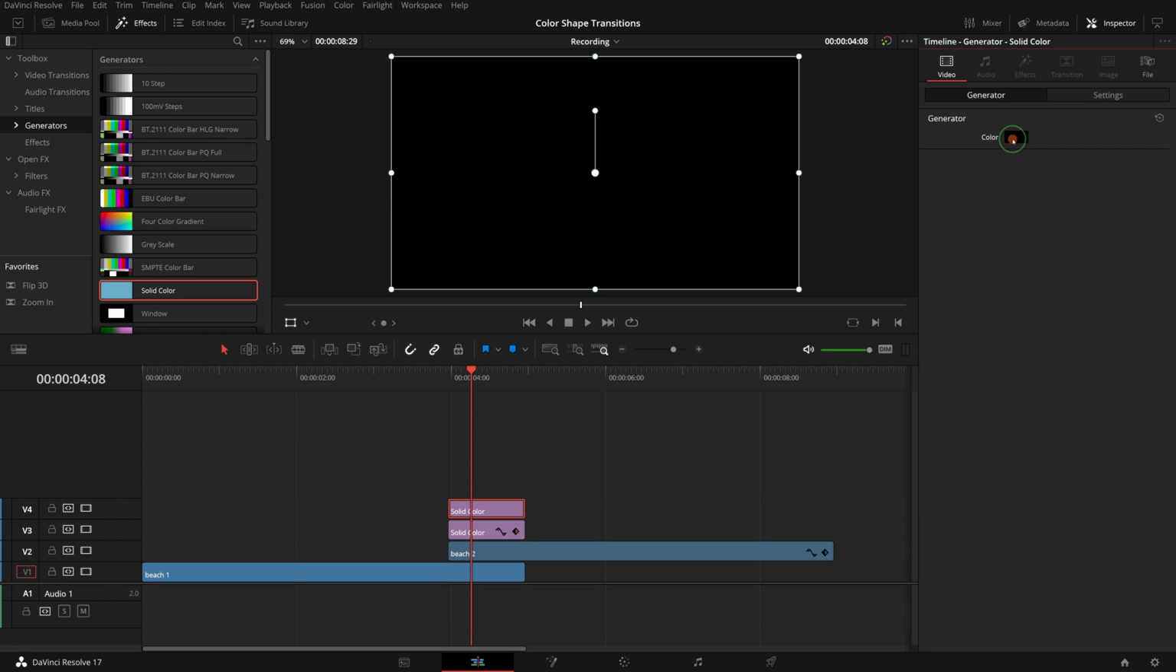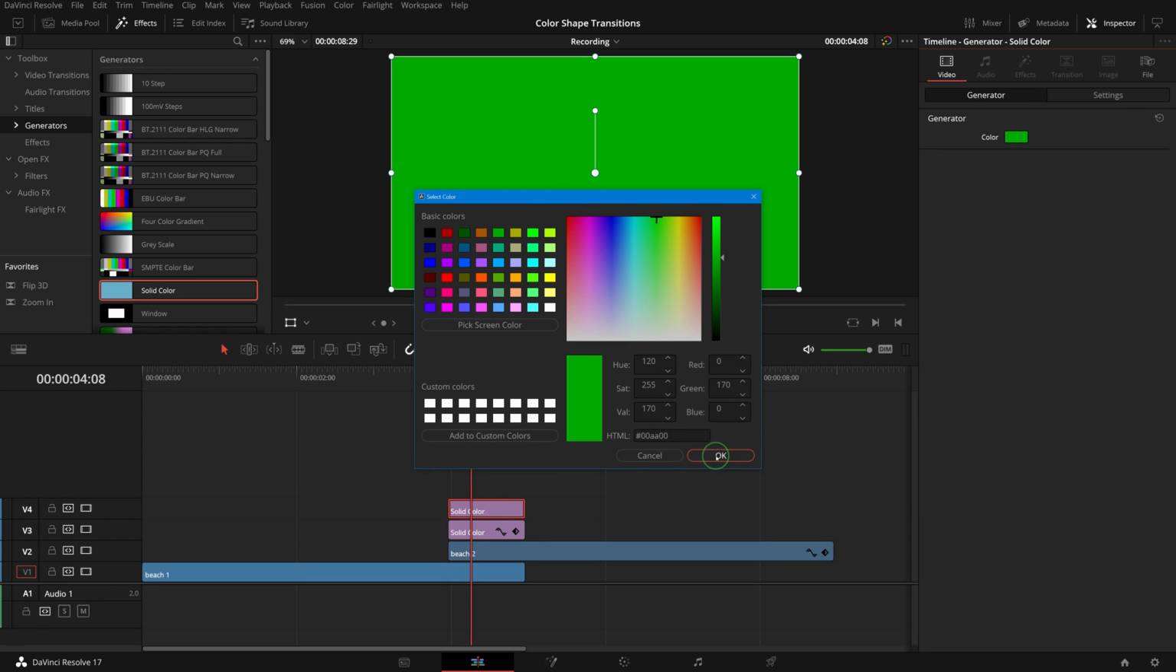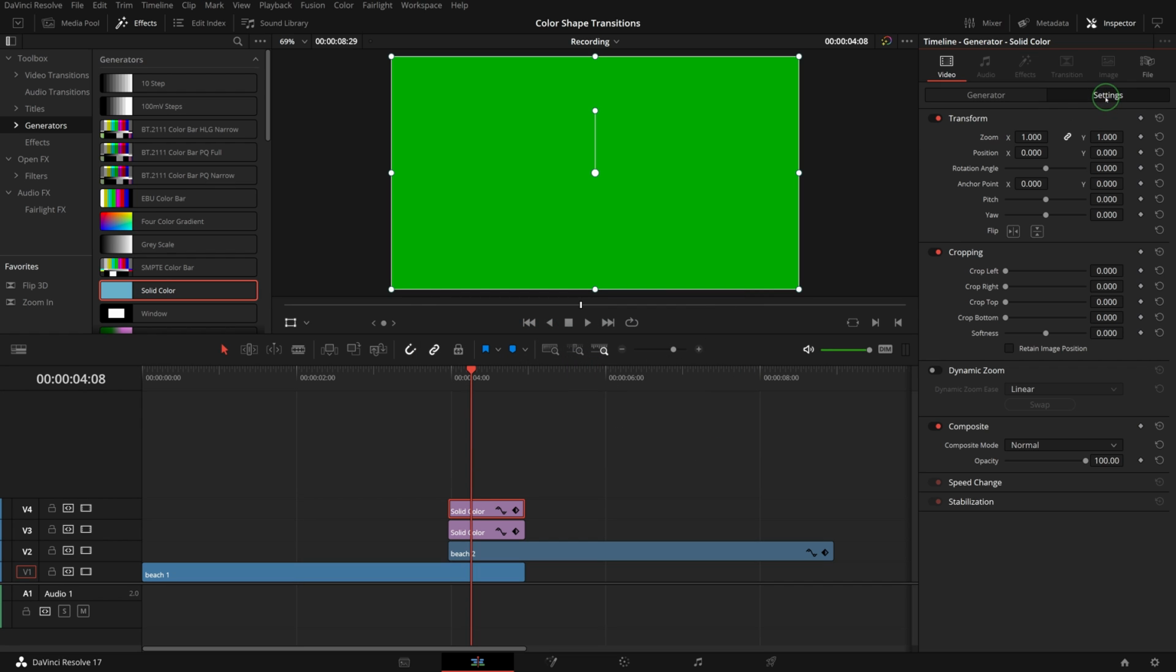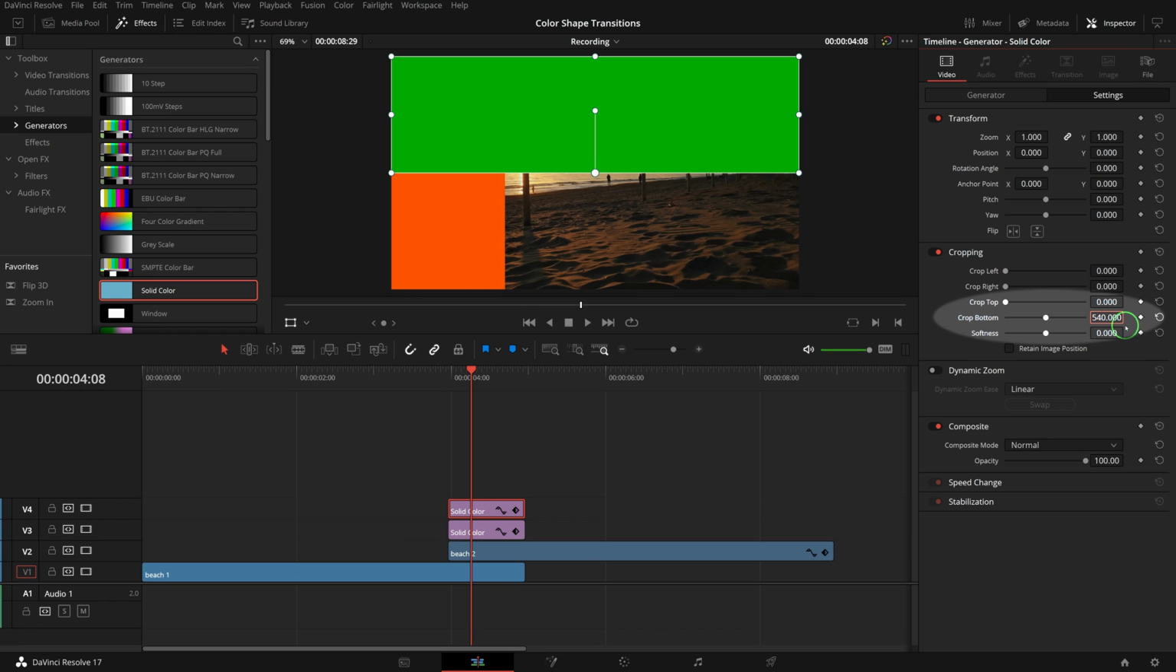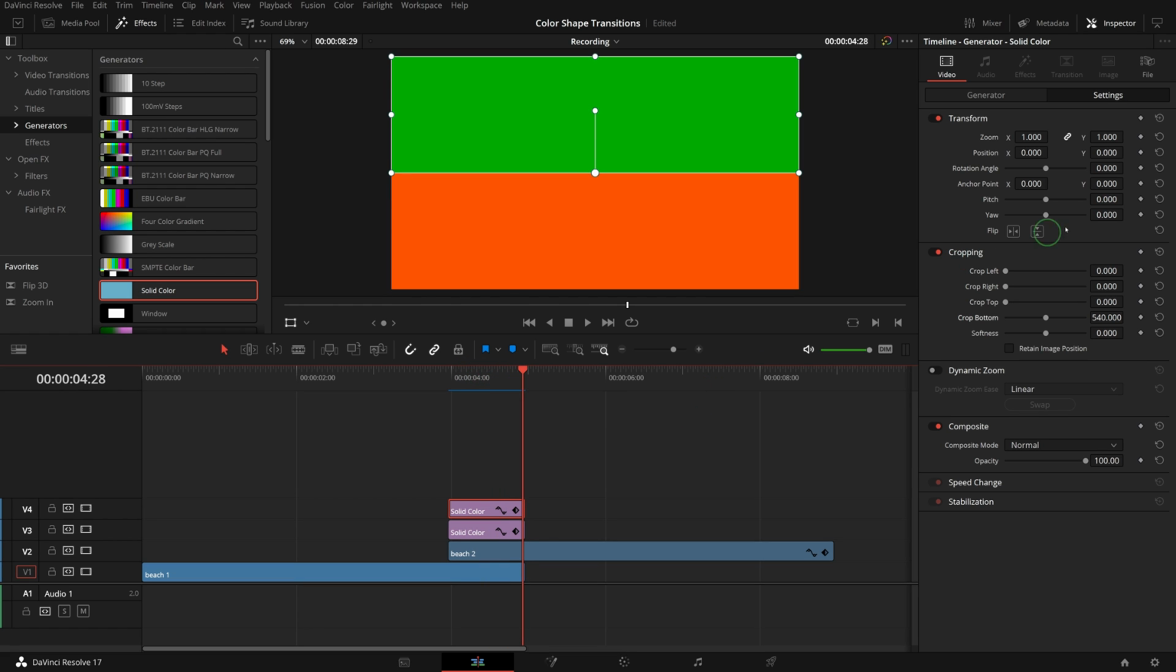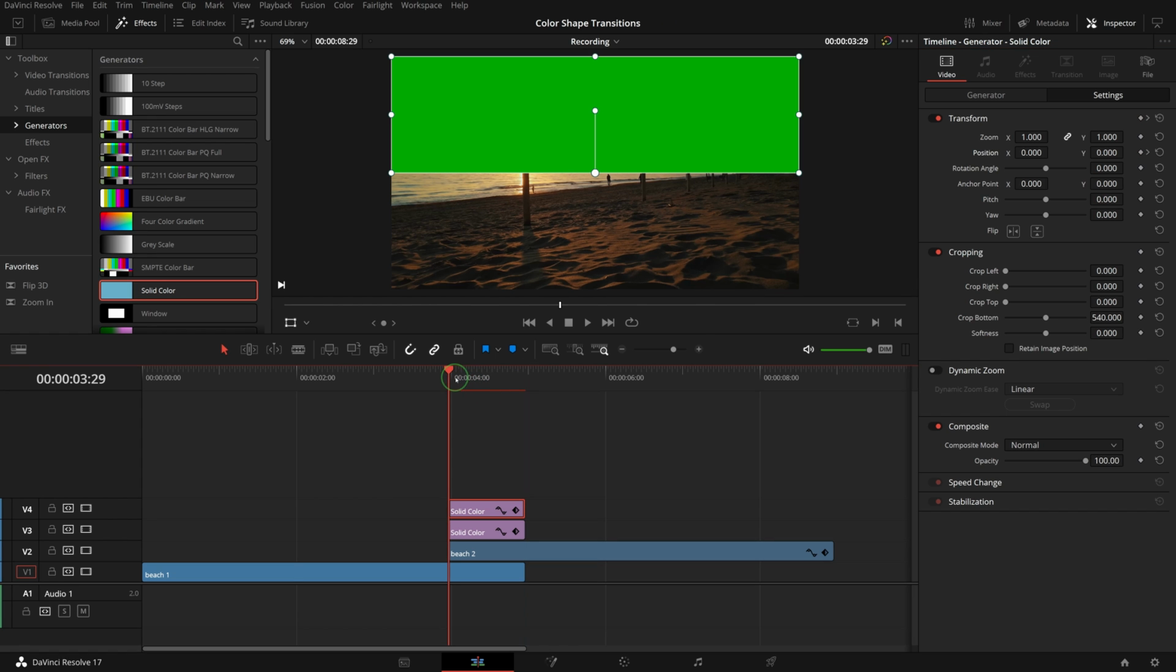Change the color to green. Go to Settings tab, set the crop bottom to 540, which keeps the top half of the color clip. Move to the end of the clip. Mark a keyframe for the position parameter. Go to the beginning and move the clip right until it's out of screen.